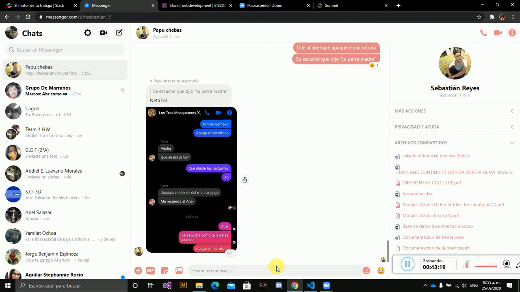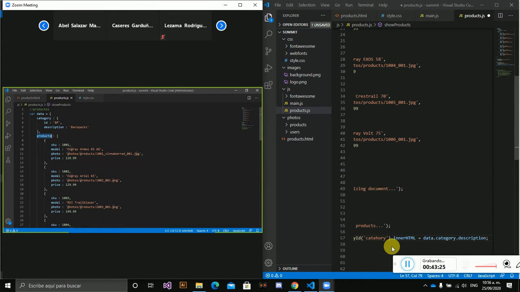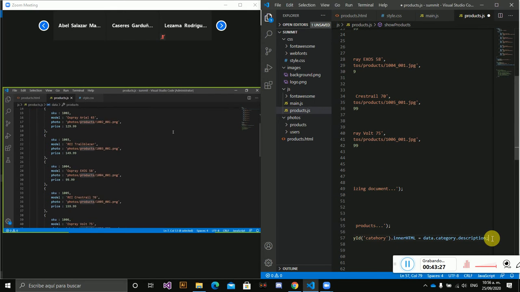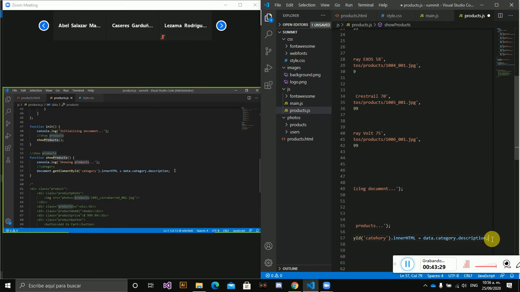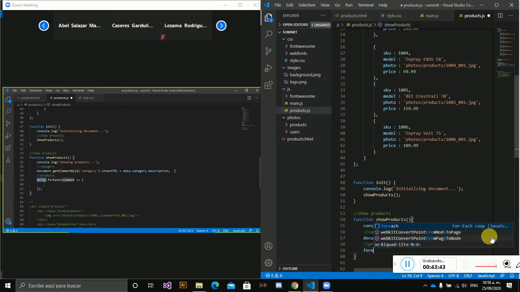Okay, so now we're going to show the products. So I want to read the products array. Remember how we read an array? With for each. Anybody remember? With for each. For each, right? So we're going to select for each, and then remember we're going to read data dot products.